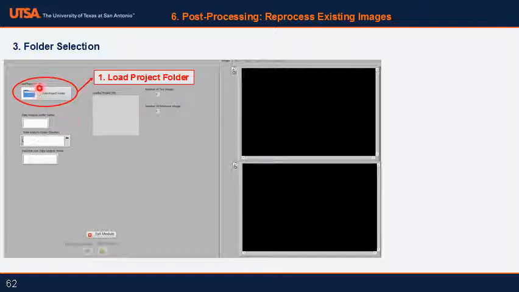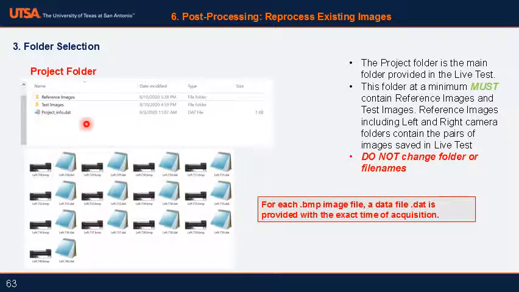The first step here is to load the project folder. That's where your test images are. At the very least, your test folder must have reference images and test images for this to work. It'll be looking for those two folders. If you do not have any reference images, it will give an error. But all the projects should have these folders. This is just to tell you that it is looking for these two folders.